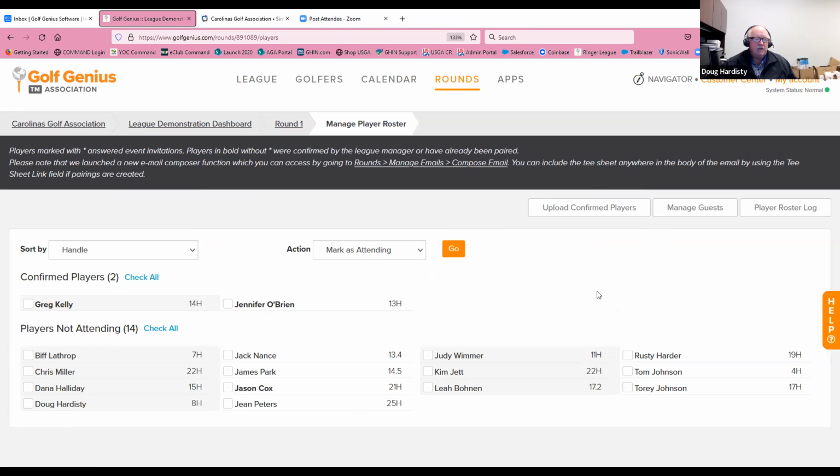If you want to see what's been happening yourself, and or when we get to player registration, you do have an option up over in the right here called player roster log.